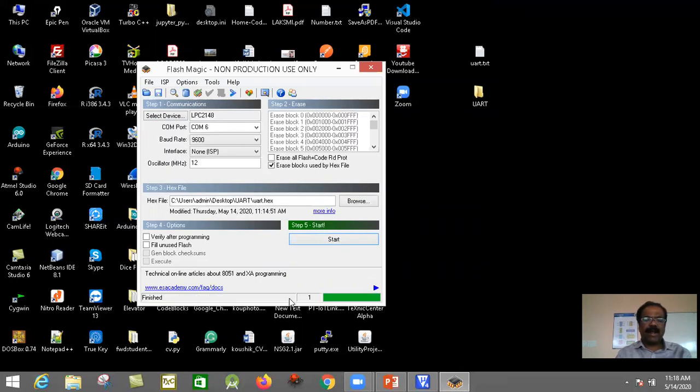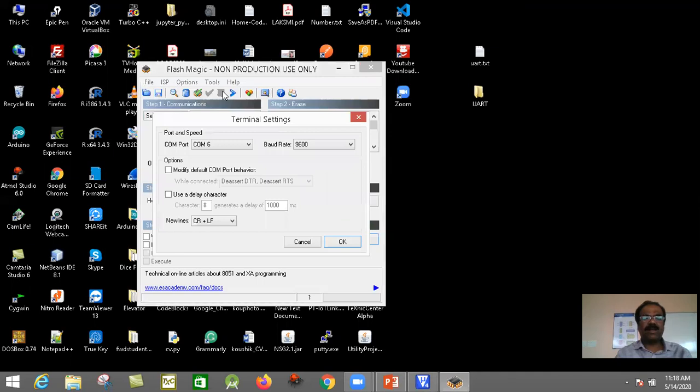Now it is transferring that X file into your LPC2148 microcontroller. That step is completed. Then how to check the program, how to verify the programs? Therefore, we have to go for tools. Under tools, there will be terminal. You can click on terminal.